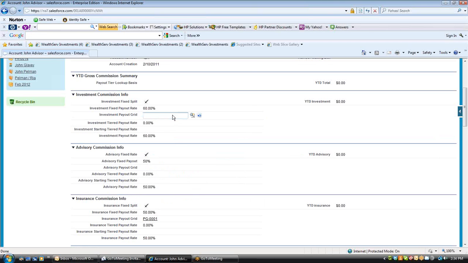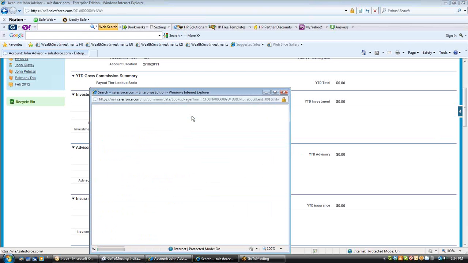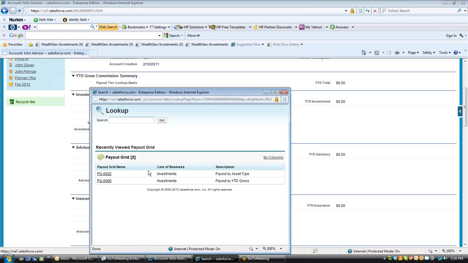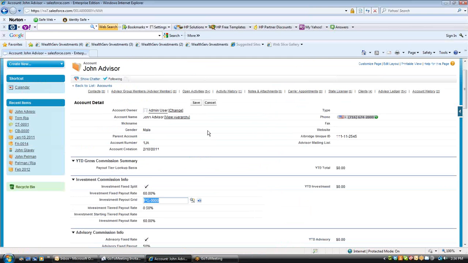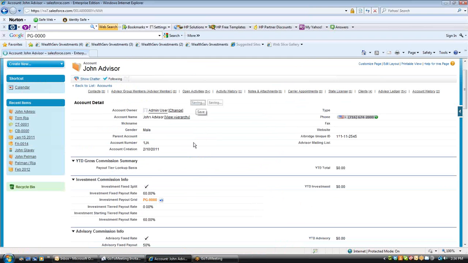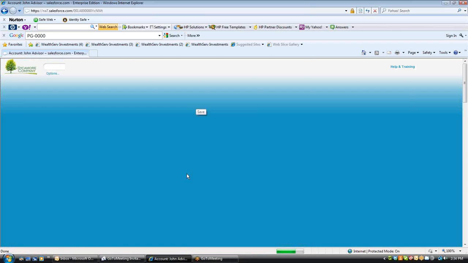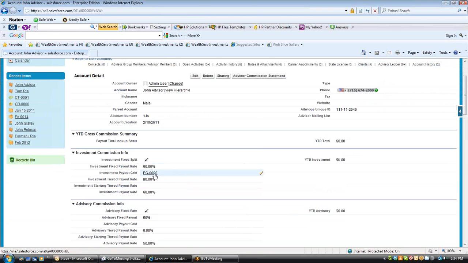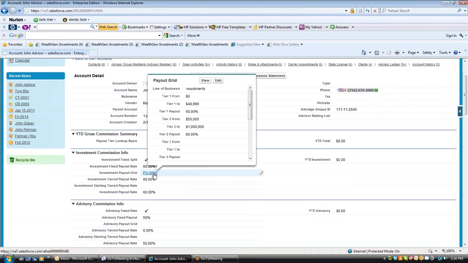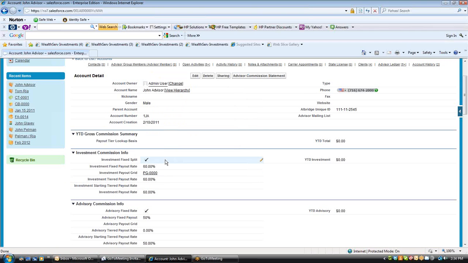For instance, say we wanted to set John up on investments based on year-to-date production. Here's by year-to-date gross. Just click this one and save. And you'll see that he's now set up on a year-to-date production grid. Anything below $50,000, he gets paid 60%. Anything above, 80%. But let's leave this all by itself now and keep them on the fixed splits.